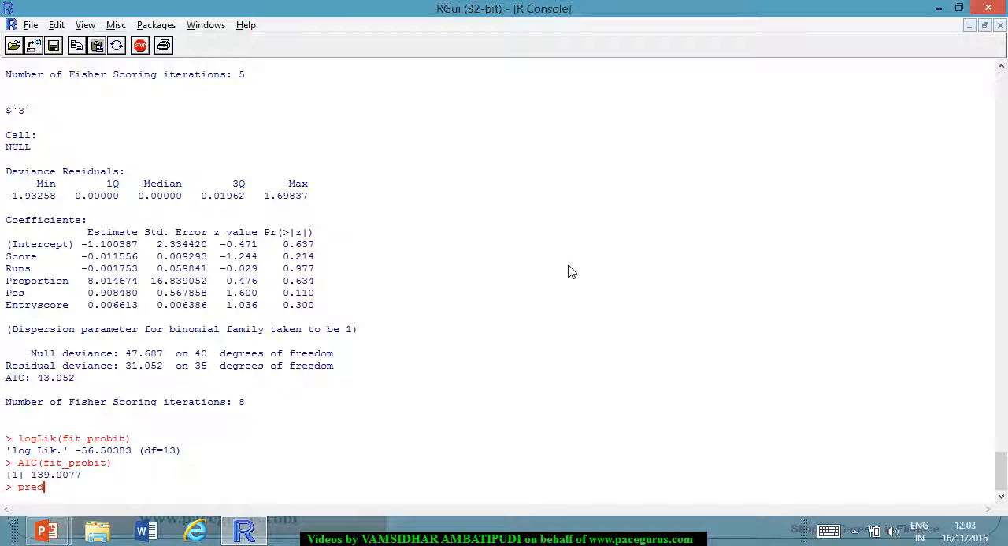And I could go ahead with prediction underscore probit, where I am looking at the predicted value. We'll use predict. The model is the probit model, fit underscore probit. And the new data for me is the testing data, so I'm calling it test data, and that's it.